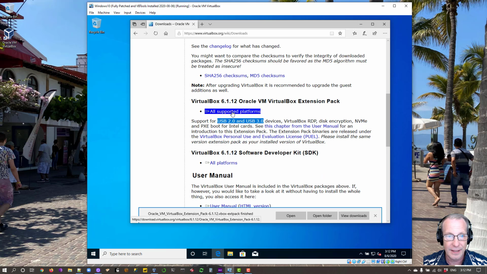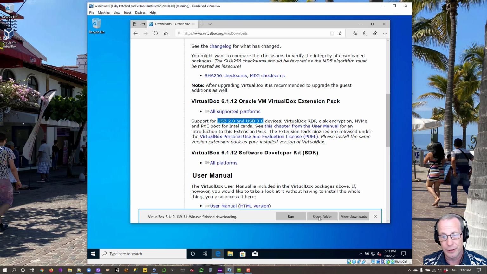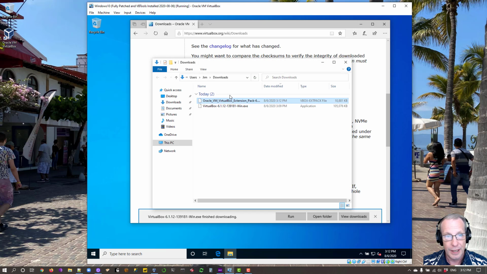So we clicked that and we clicked save. Now we should have two items in our downloader location. So I'm just going to click open folder. I'm going to go to my downloads. And as you can see, Users, Jim, Downloads. We have an exe and we have the extension pack. Notice that the extension pack right now has that blank page look. That's because we haven't installed VirtualBox yet.